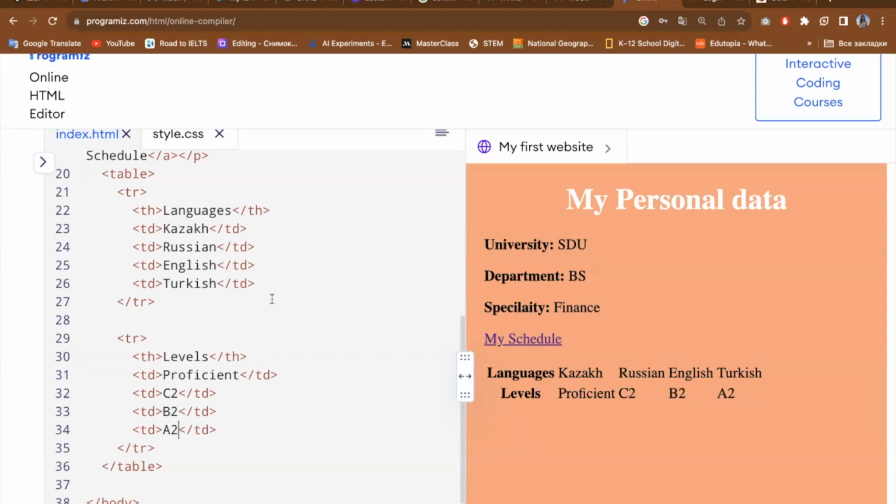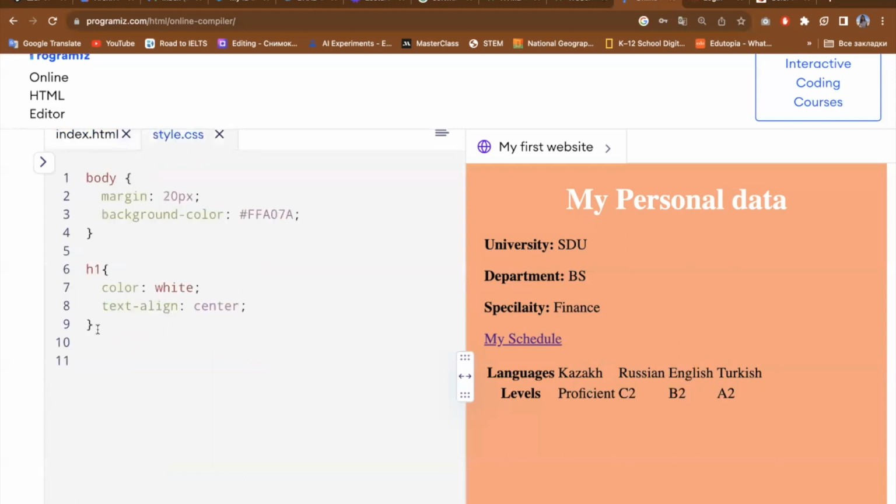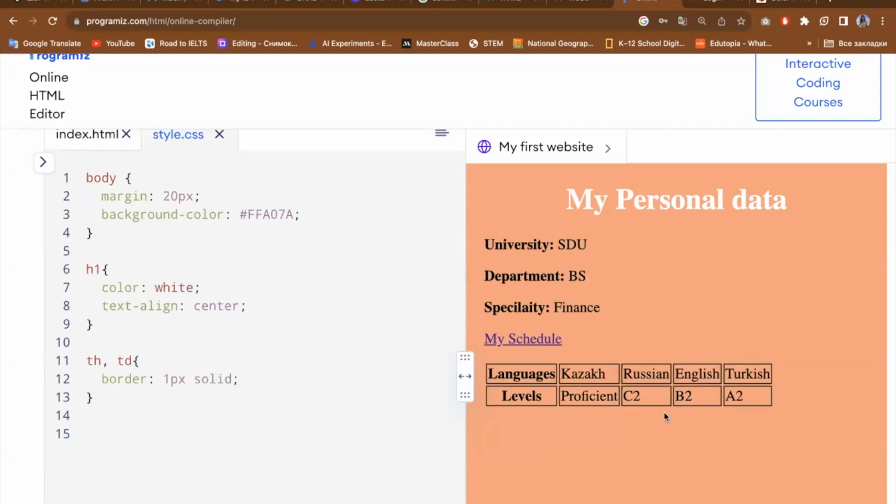And then the last step that we have to do is to add the borders. Border, again, is part of CSS. Let's go to our CSS file. After our heading, I will mention here all table elements. So we used th, we used td, open and close the curly brackets, and then let's indicate border 1 pixel solid. This is the way how you can easily write HTML CSS codes.